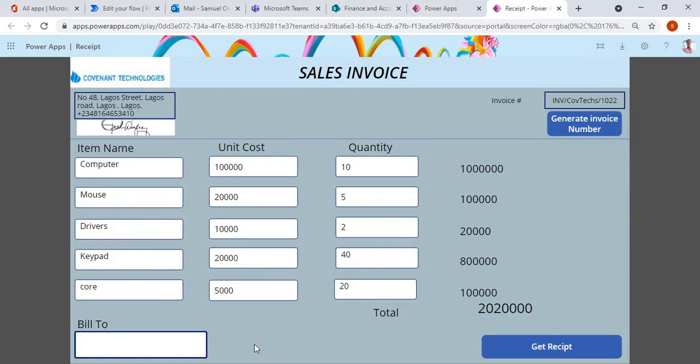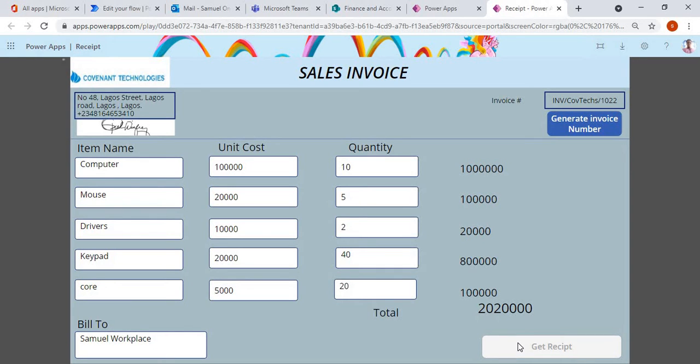Now let's look at the bill to. Who is it billed to? Let's say it's billed to me, personal workplace. That's viewed as me. Then I say get receipt. Now, get receipt. Let's see.